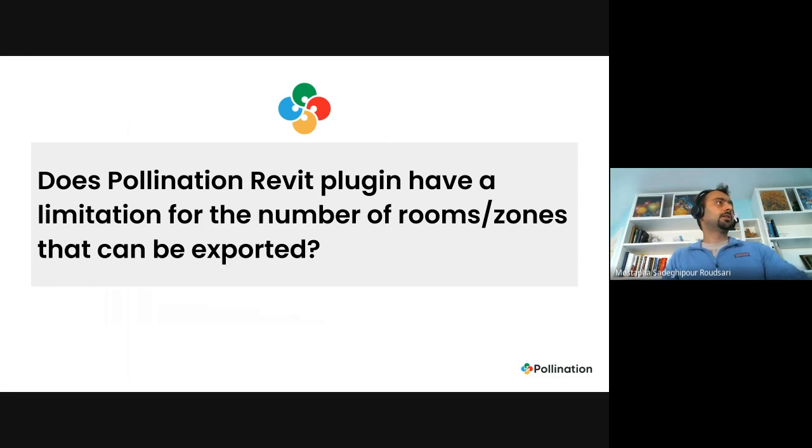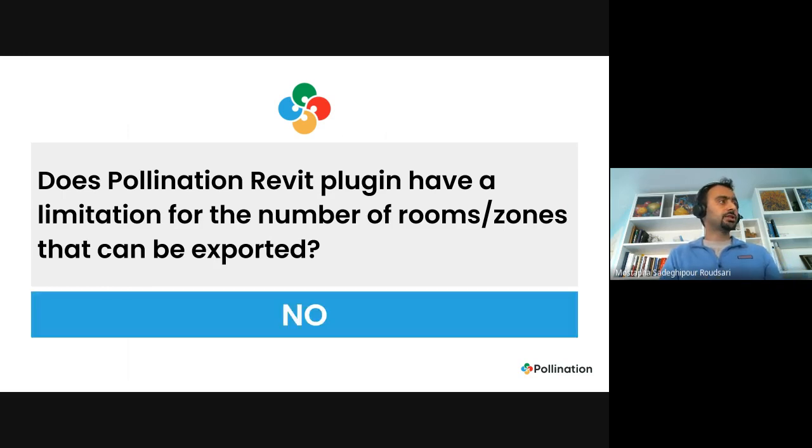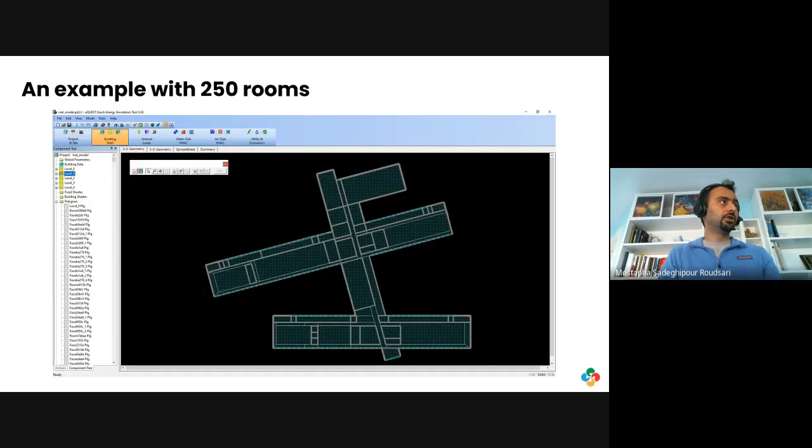Then, does the Pollination Revit plugin have a limitation for the number of room zones that can be exported? I think this question comes from some other tools that probably had some limitation on that. No, we don't have any limitation on the number of rooms. Of course, if you have more rooms, the parsing can take longer, but there is no number for limitation.